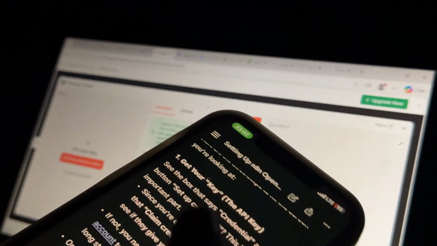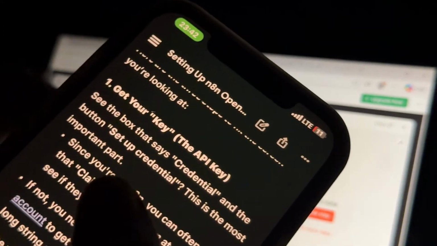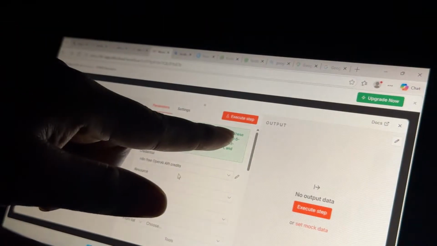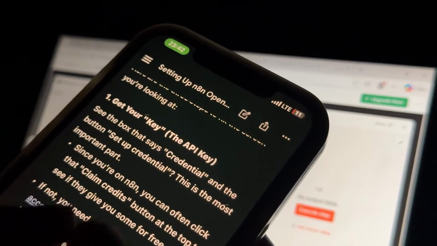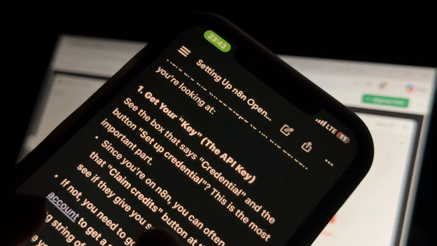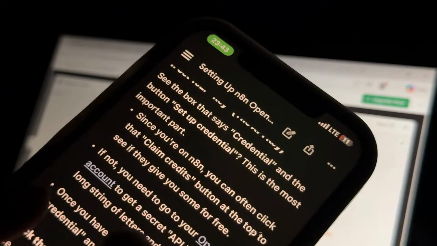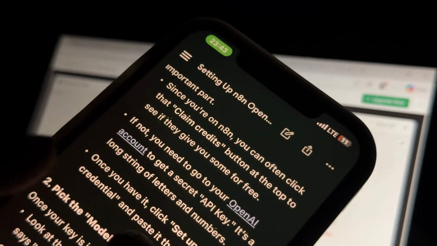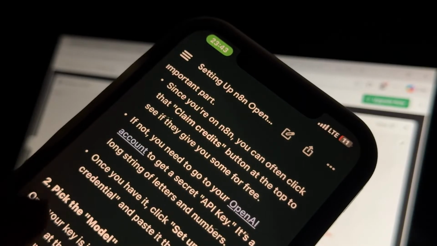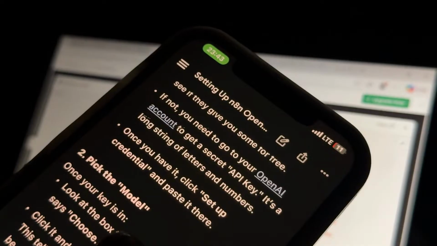So they said I should check if it's in that, claim the, what's that? Claim the credits here. So it was up here, so I claimed it, and it said since you're on n8n, you can often claim the credit button at the top and they'll give you some for free. If not, you need to go to your OpenAI account to get a secret API key. It's a long string of letters and numbers. Once you have it, click. So now I claimed the AI credits.